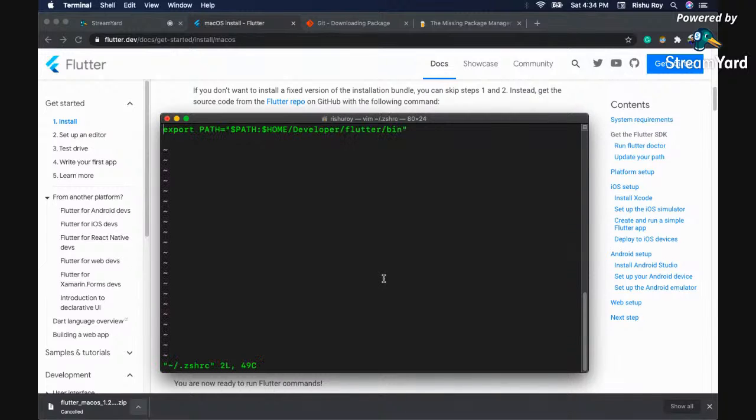So just click on Enter, and it will open the Vim editor. There is the zshrc file for you. Now we have to add the path to our Flutter folder, and in the Flutter folder we have a folder called bin. So we have to add the path to that bin folder. For this, you have to just copy paste this command. I have already done that. So you have to just copy paste this command, and this command is also given here somewhere.